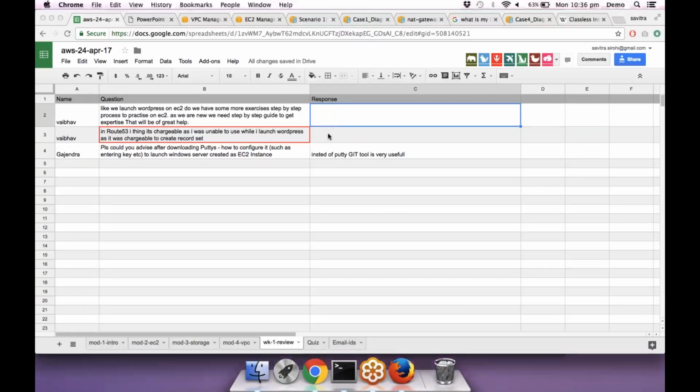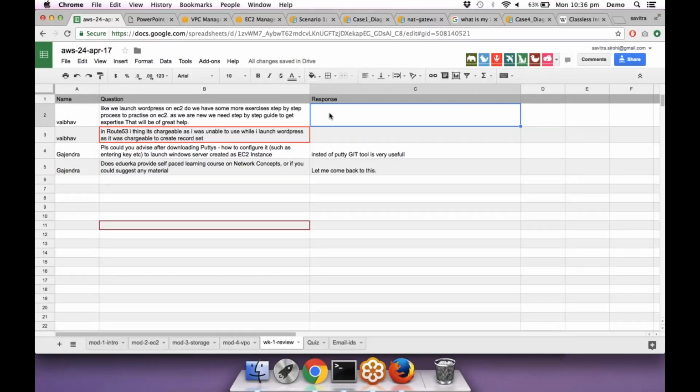So let's do this one by one. So Vaibhav, if you launch WordPress, do we have some exercises step by step to practice on EC2?